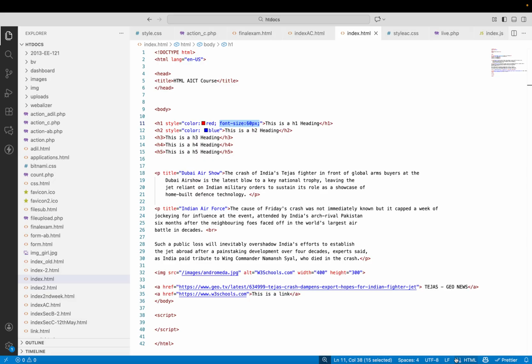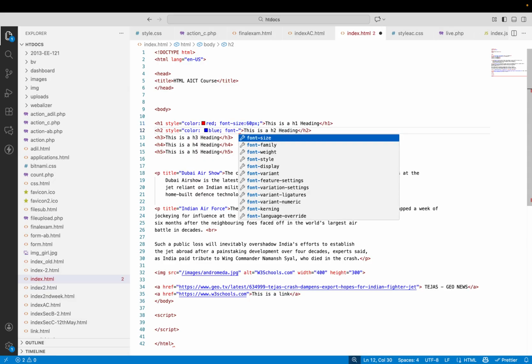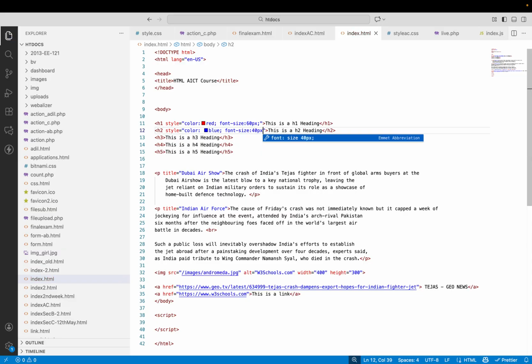As you can see, as I'm writing, Visual Studio Code is giving me many different options. You can see there are many: font size, font family, font weight, font style, font display. Now I'm not going to go through all of these. Actually font size, font family, and font weight are the mostly used, but at present I will go with the font size. Font size colon, and this time, since this is the H2 heading, I will make this something like 40px, so it's a smaller heading.